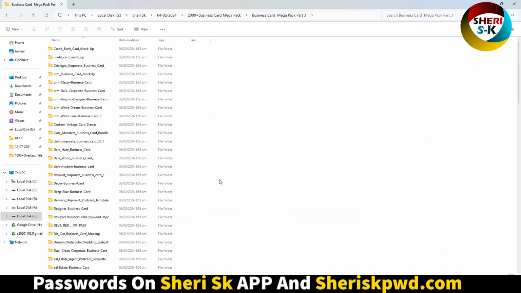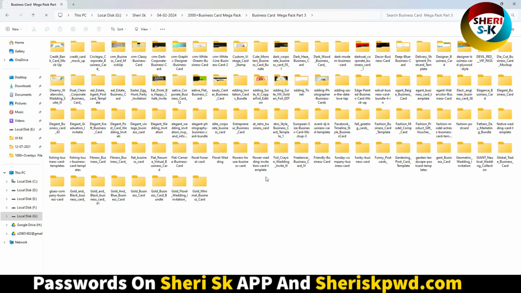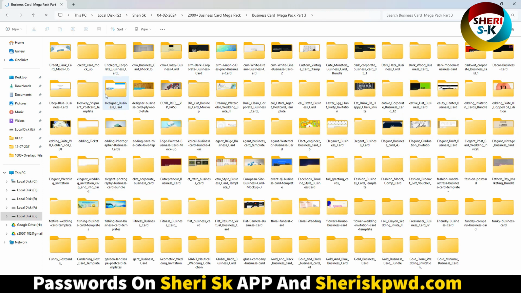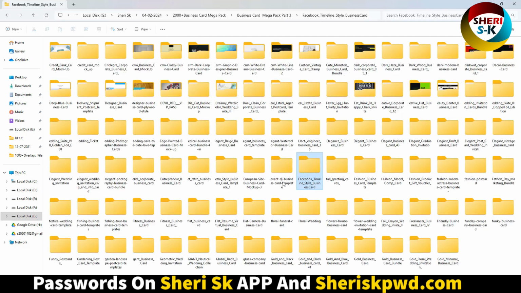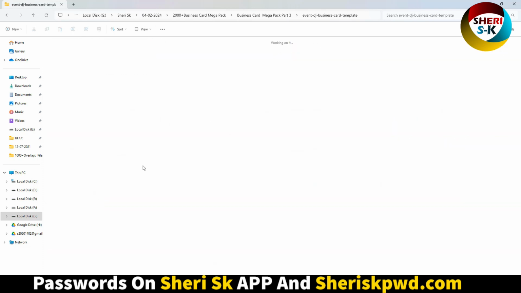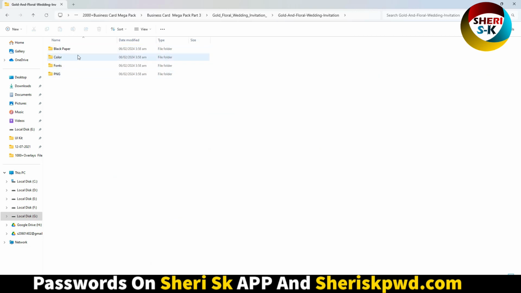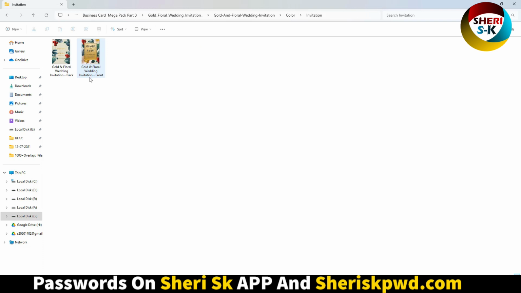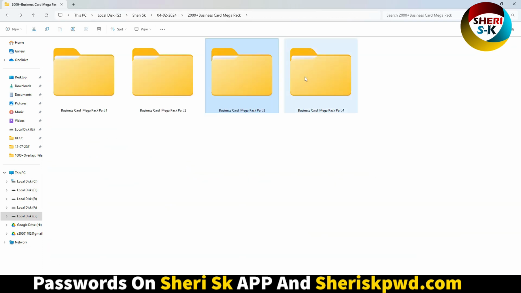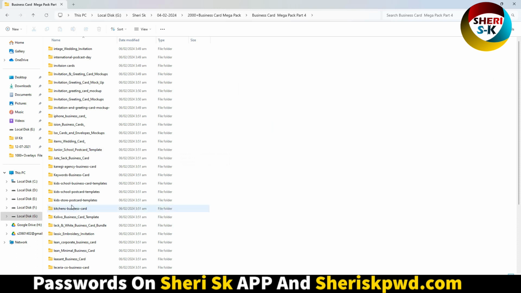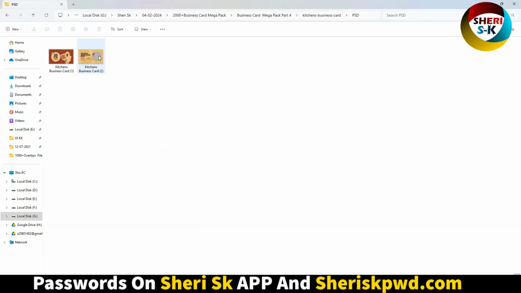Next folder, here 100. Garden design, gold business card. Invitation. Next part 4, here 38. Kitchen business card with 3 different categories, AI, EPS.